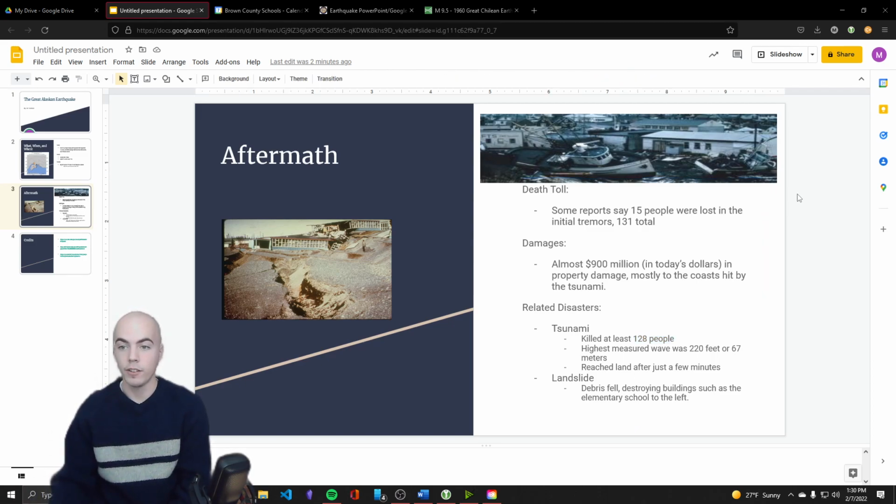And I do have an image of the aftermath right up here. You know, the tsunami is knocking some stuff right into the land. So we've got these boats right next to these homes and warehouses and stuff. It's just not a good time.